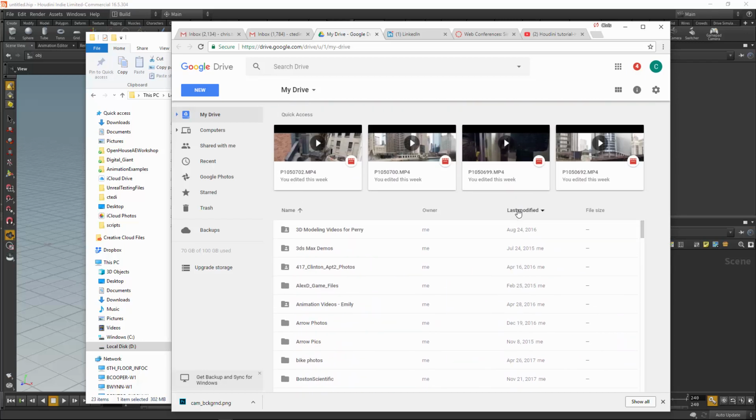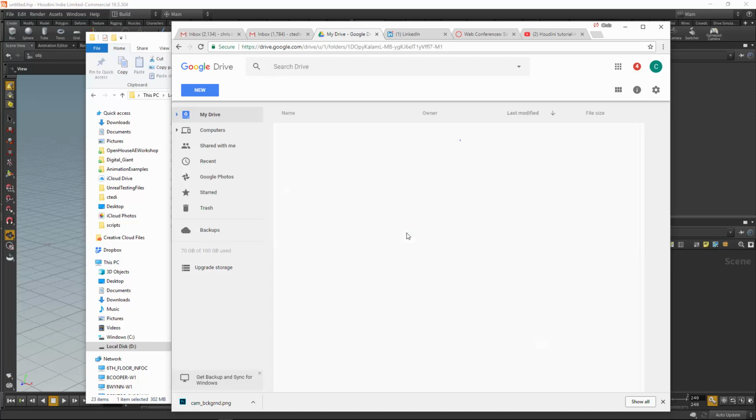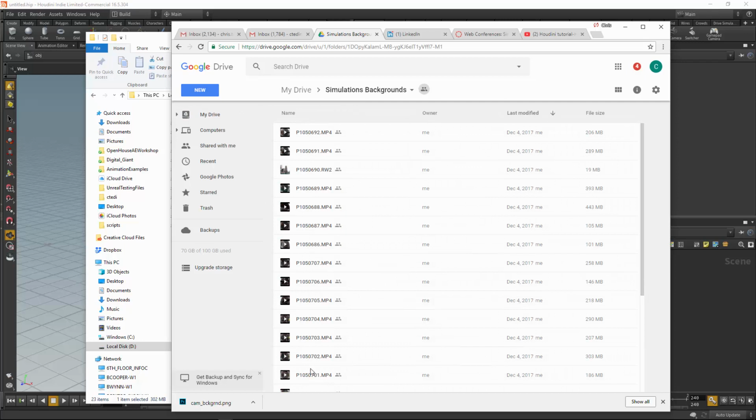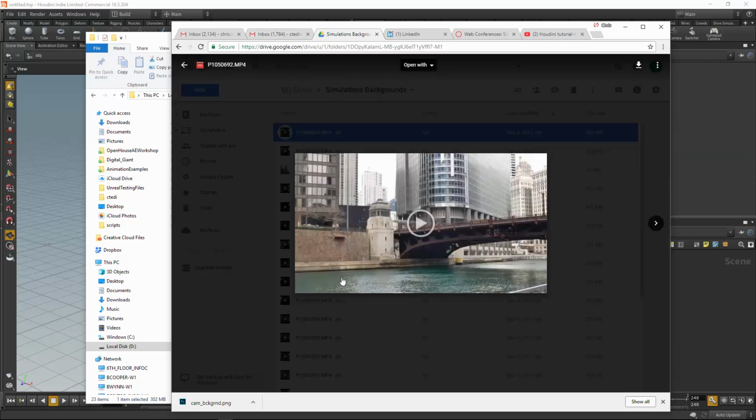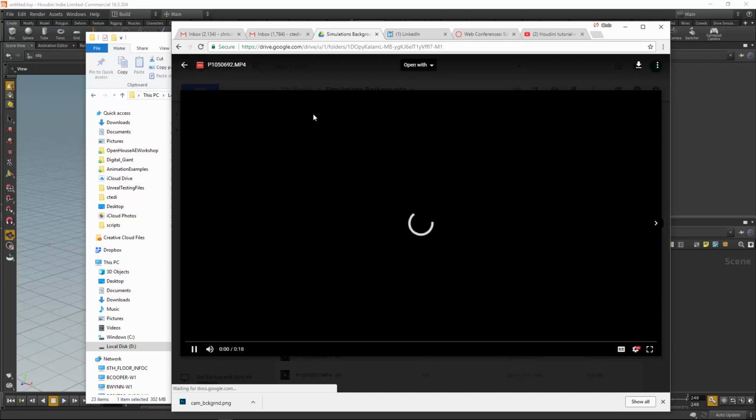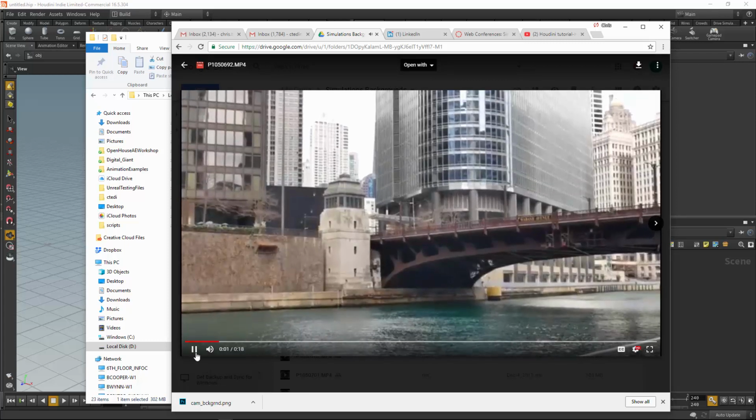And if we go to date last modified, you should see the videos here. Simulation backgrounds right there. So all the videos that I'm showing you are here. They're not named, however. I will probably have to go through and rename these, but you can kind of pick through and double click and see the first frame and sort of tell what's going on here. Sort of a YouTube preview there. So kind of take a look and see which one floats your boat.